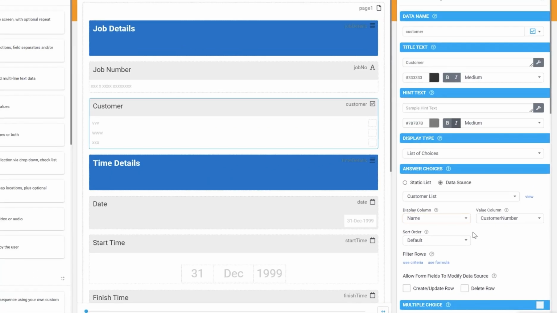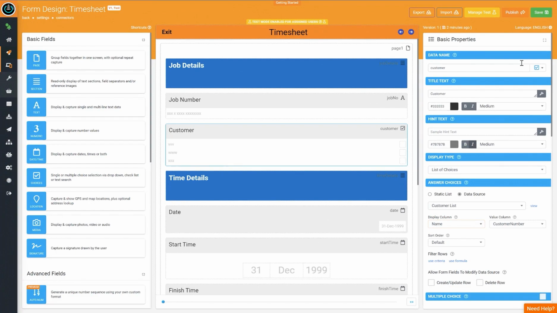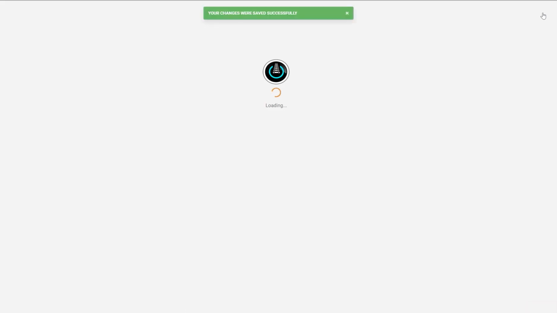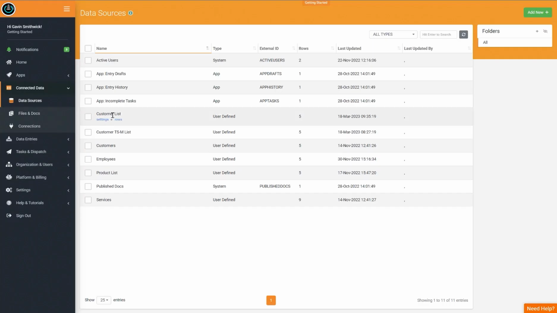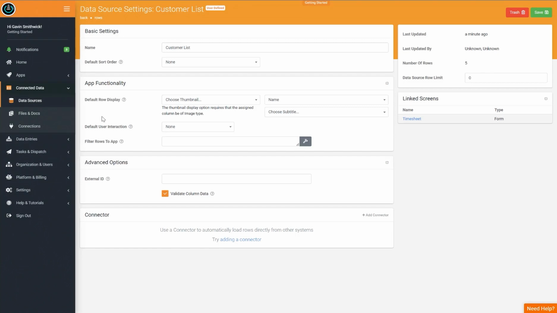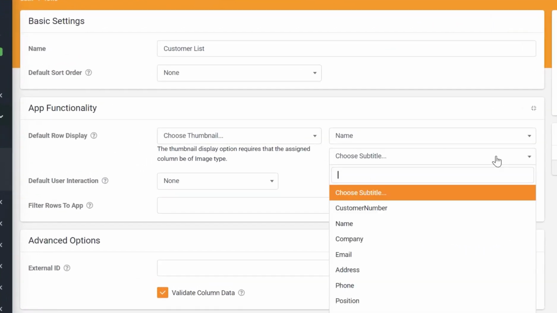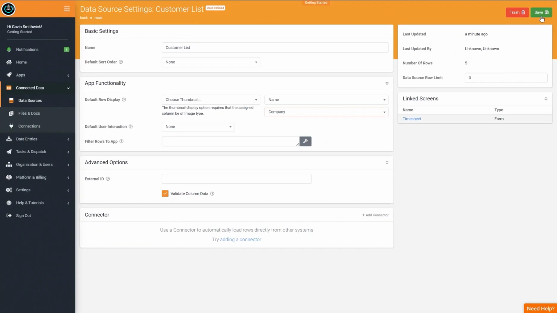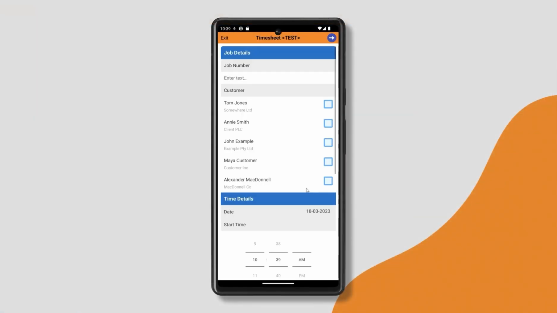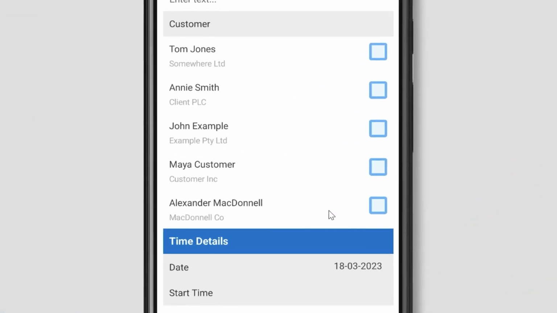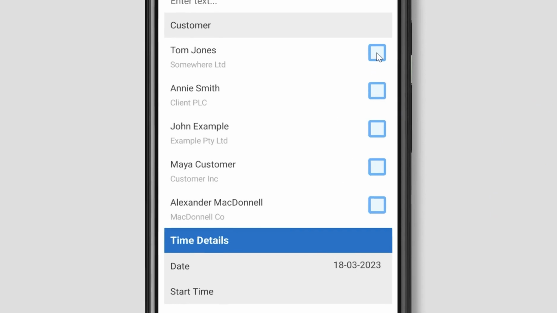Now let's go ahead and save your form, but before we head over to the mobile app to test, I'm going to jump into the customer list data source settings under app functionality and set the subtitle to company to display additional information to the user. Back in the app, the changes we've made can be seen when launching the timesheet. There's our customer list of names and company subtitles, allowing users to select an option instead of a manual entry.